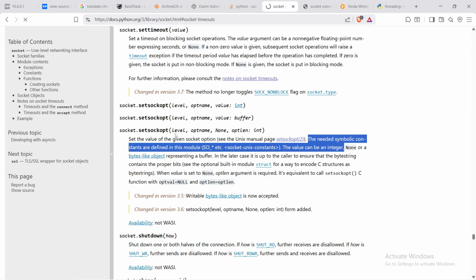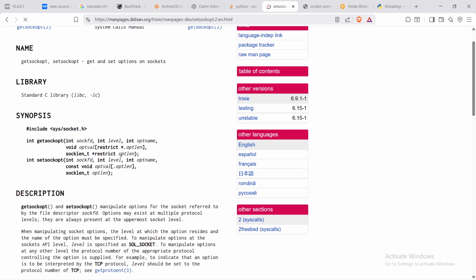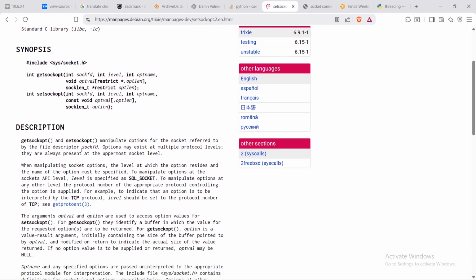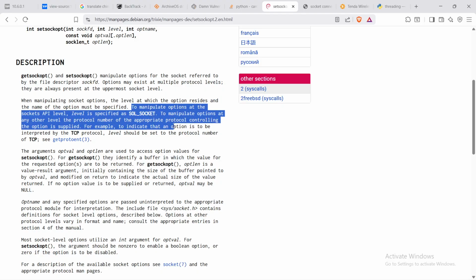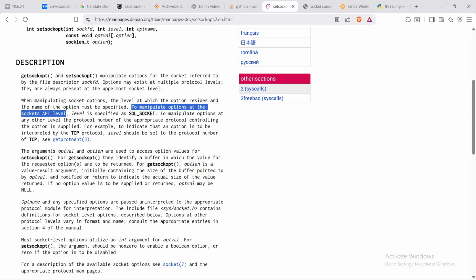Let's try to go there and see if we'll get more information about it, so that you can understand what this level is. While manipulating socket options, the level at which the option resides and the name of the option must be specified. To manipulate options at the socket API level, the level is specified as SOL_SOCKET. So we want to manipulate this socket at the API level, and the level that we are supposed to provide is this specific one.